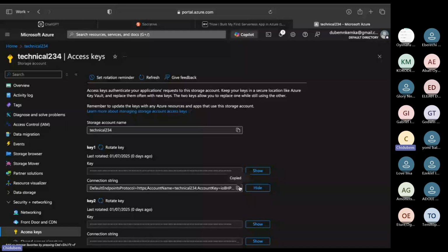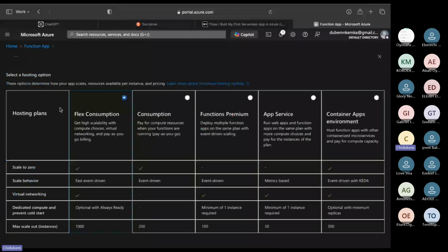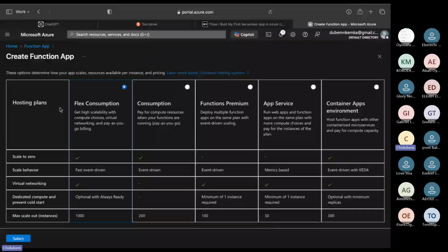But before we do this, I'll come back to this. I want to create a function app. Straightforward. I believe you all understood how I got here. So like I said, we have Flex Consumption, Functions Premium, App Service, Container Apps Environment. But the three major focus is usually these three: Consumption, Functions Premium, Flex Consumption.